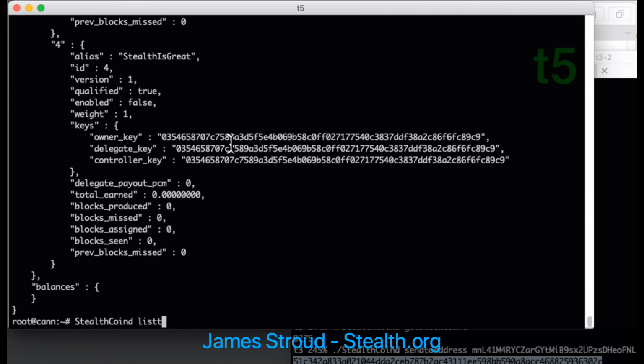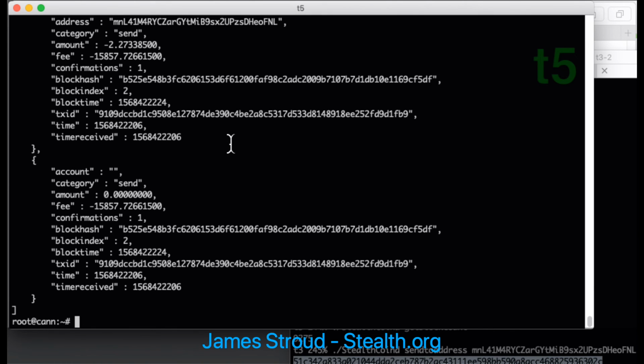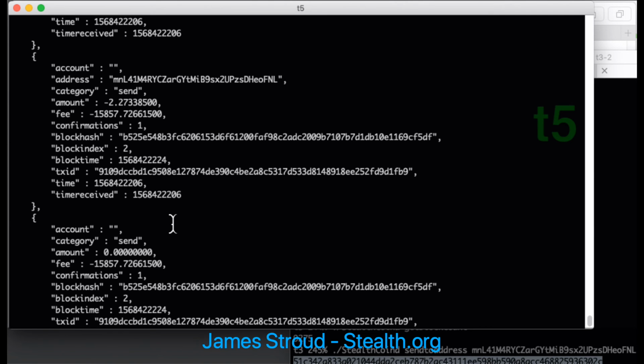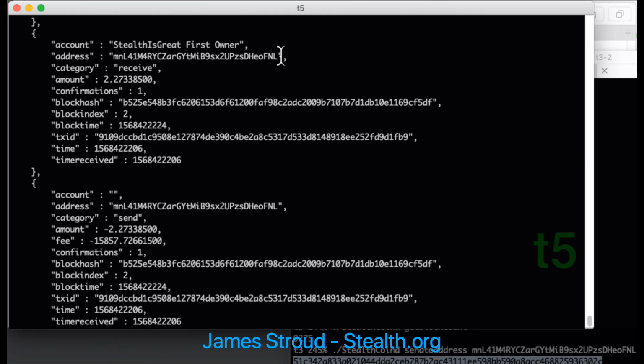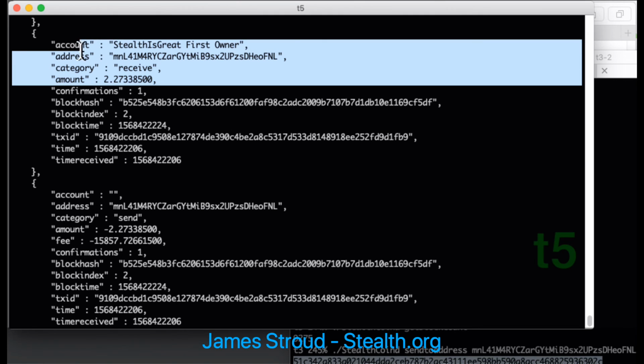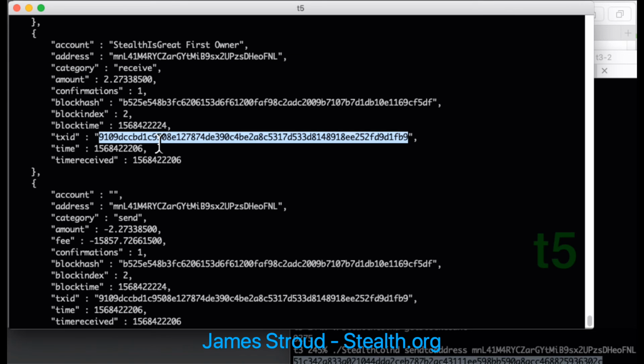Now, the change for the staker went to our address, I think. Yes, see, check it out. The change for the staker purchase, which was 2.27, went to this address. So we can just use this guy. We can use this transaction.